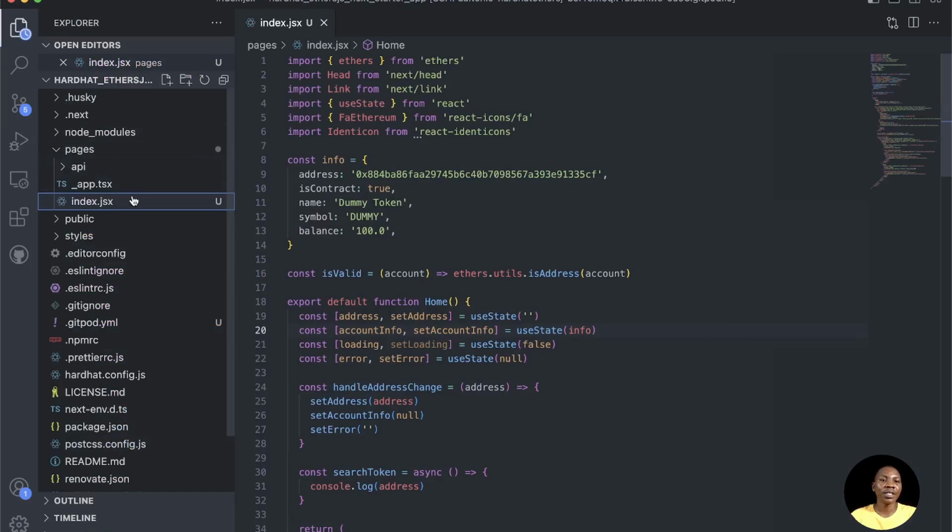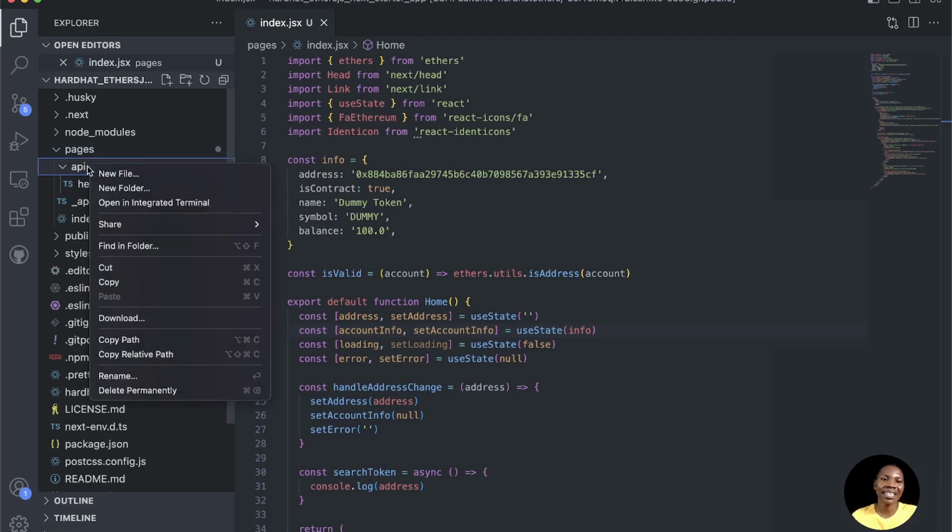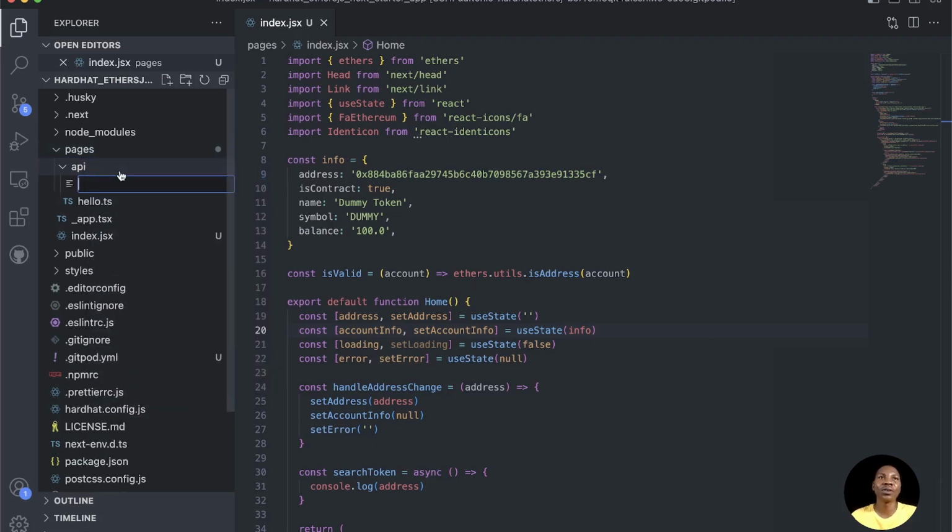So let's create an API endpoint. Go to this folder called pages API and then create a new endpoint there. Let's call this one get account information.